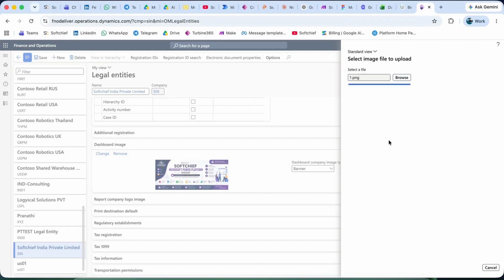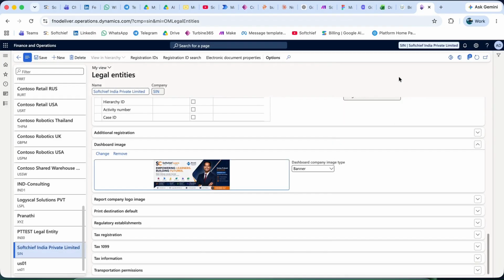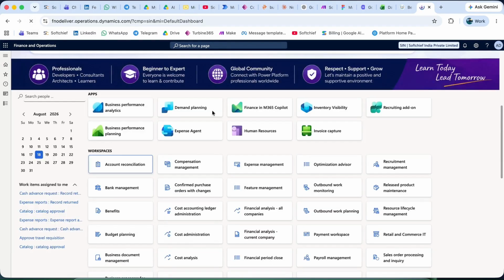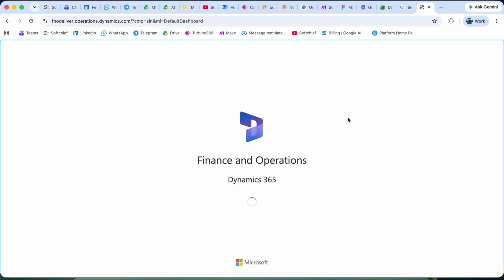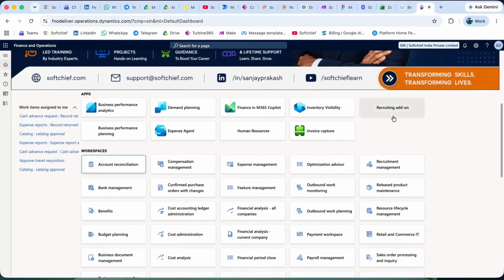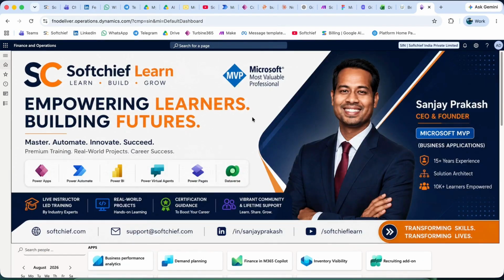Once it is browsed and done here, you can save and go back to the home page and refresh. Once you refresh, you'll find the latest banner for your dashboard for your specific legal entity updated. See how it looks.